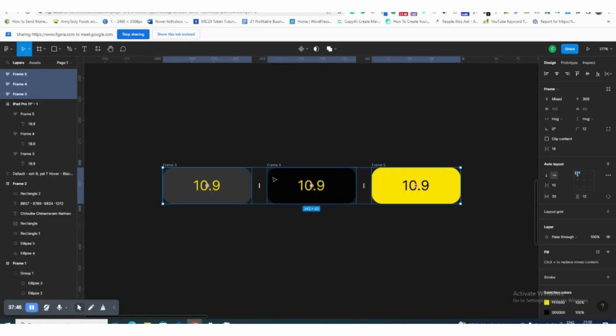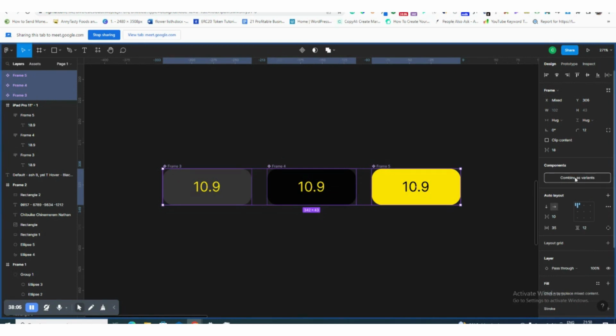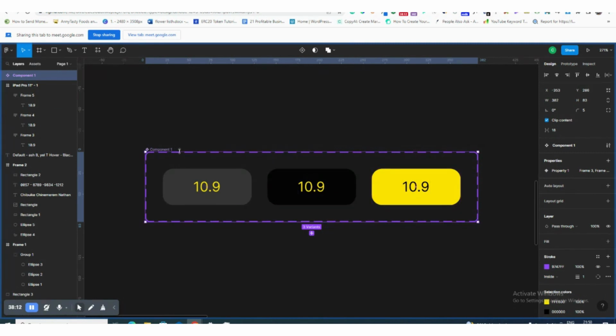Okay, so with these three selected, come over here, click this arrow, click on create multiple component set. When you click on this, on the right here, something is going to come up. It's called combine as variants. So when I click on this, it comes up combine as variants. So I'm going to click on it. Boom. Now I have something like this.